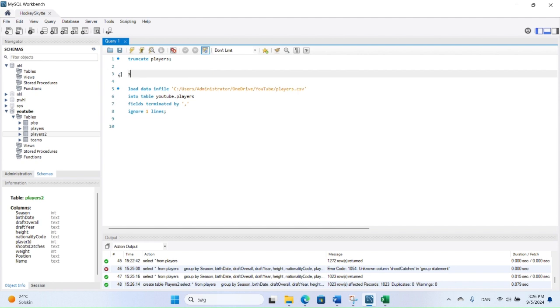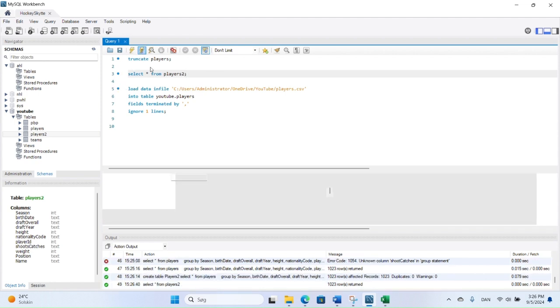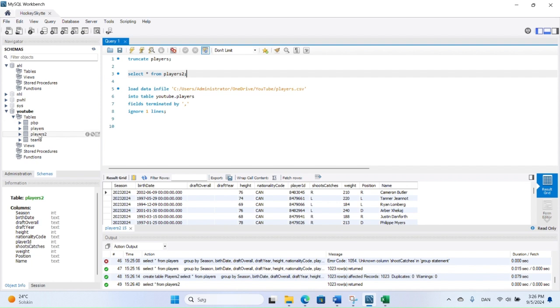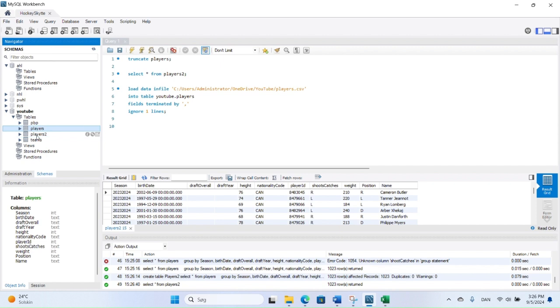So now we can say select everything from players 2. Just to illustrate that now we have the correct table in here. So we have 2 tables with almost the same data, so you'd probably want to drop one of them at some point. But for now, we'll just leave it just to show that you can create a new table and that you can remove duplicates by doing a group by. Okay, so far so good.